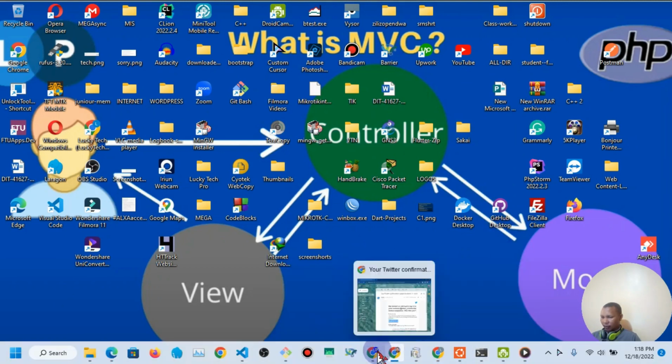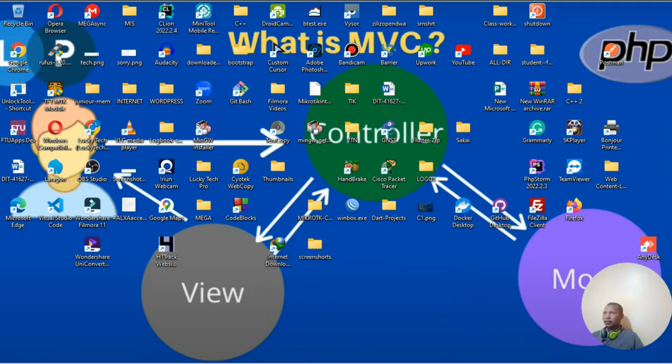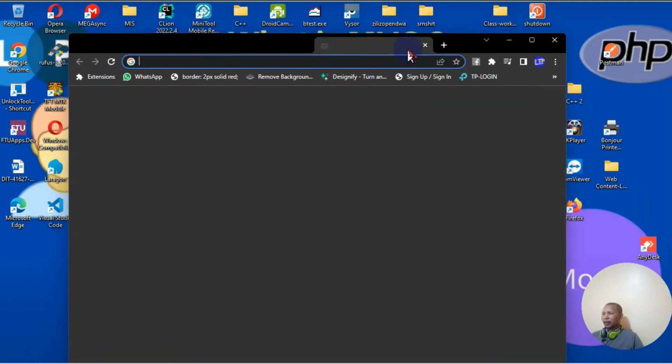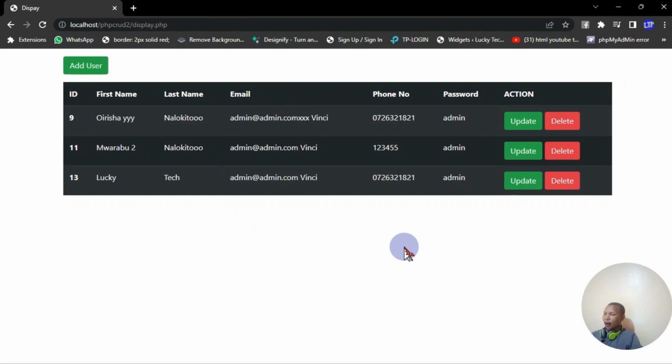Now let me go to localhost, PHP 2, exactly that one. Whether it's running, you see, wow, it's running. Now this is exactly the thing that I'm telling you we are going to make, a very simple PHP MySQL CRUD like that.